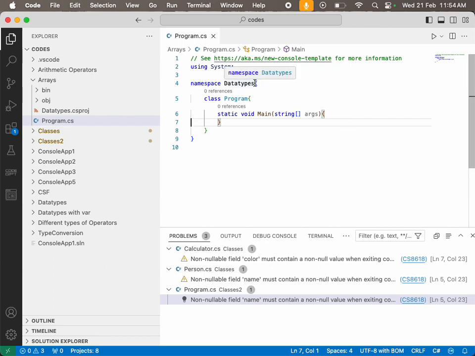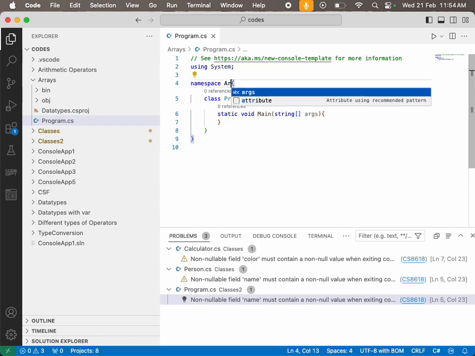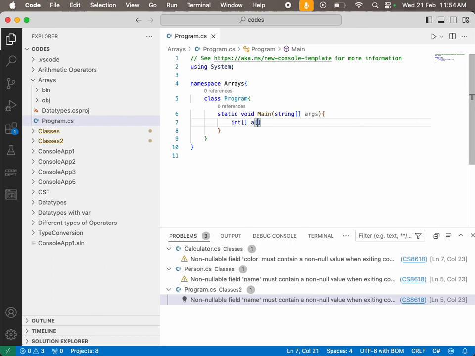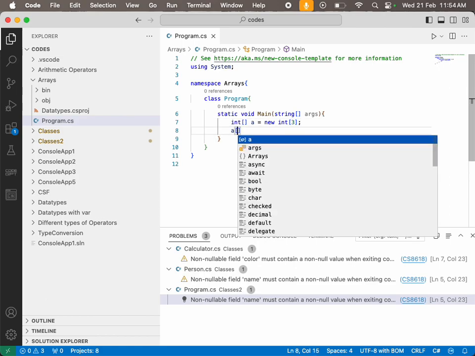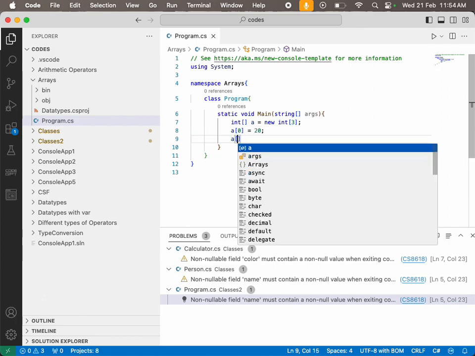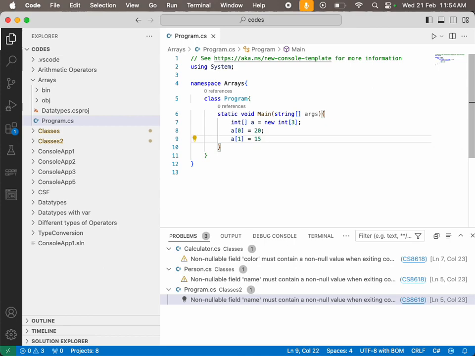Okay, so let me change this name, so namespace arrays. All right, so let us say int a, sorry, here we don't need brackets, equal to new int 3. One way of initializing elements of A is A of 0 equal to whatever, say 20, A of 1 equal to 15, A of 2 equal to minus 100, whatever it is.